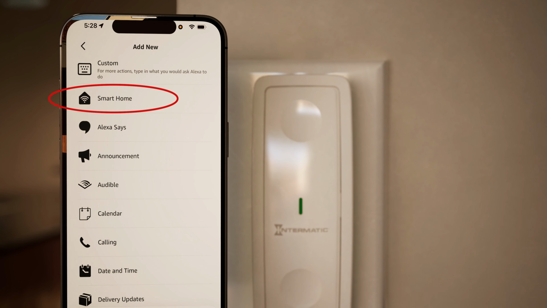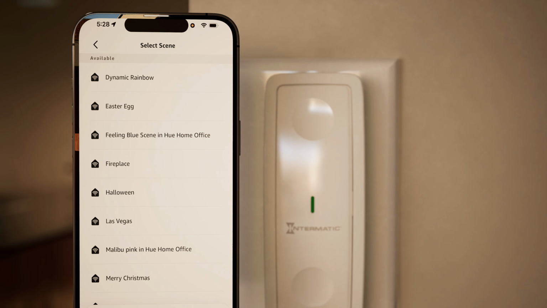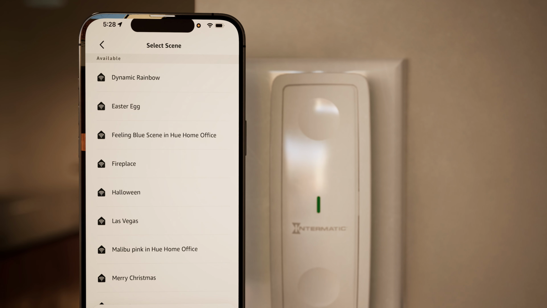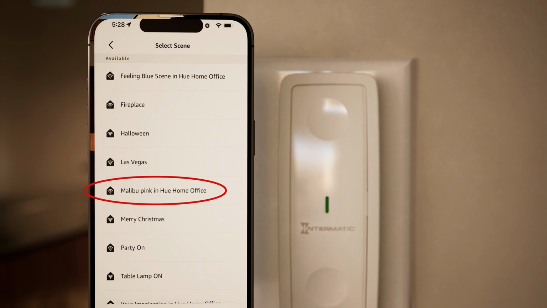To add another scene to the top button double press, tap on Add Another Action and then Smart Home. Again, choose Scenes. For this example, we want the home office lights to display a scene called Malibu Pink at the same time.